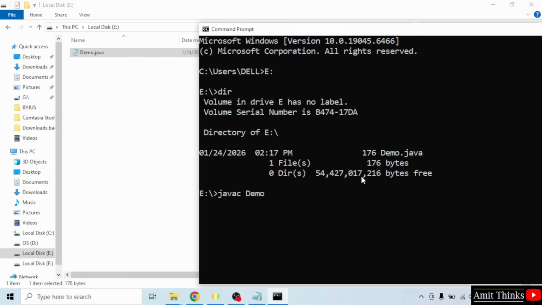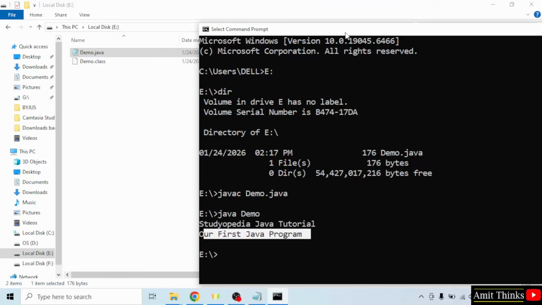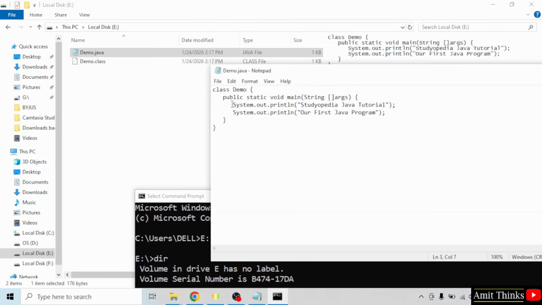First we need to compile a Java program. Type javac, then the file name, that is demo.java. Press enter, and now you can see our class file will generate. Here it is, we just generated it and successfully compiled it. Now to run it, type java and then the file name. Press enter. We have printed Studiopedia Java tutorial and our first Java program, whatever I said, like this.